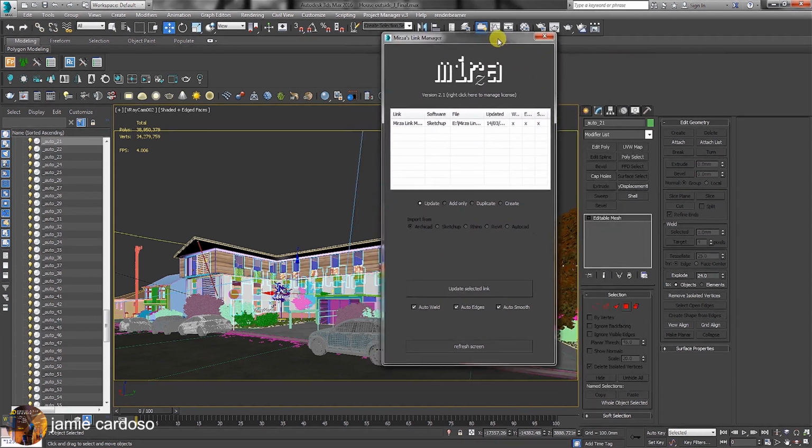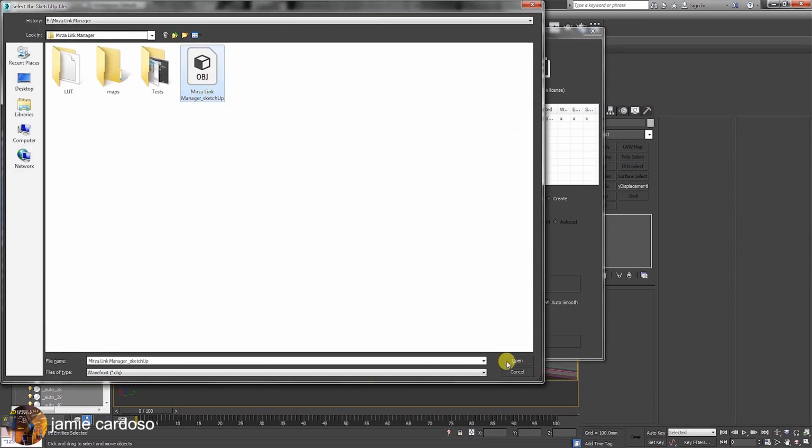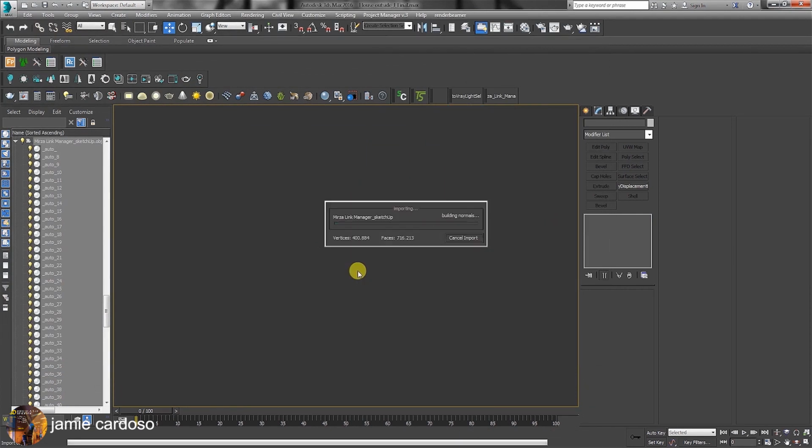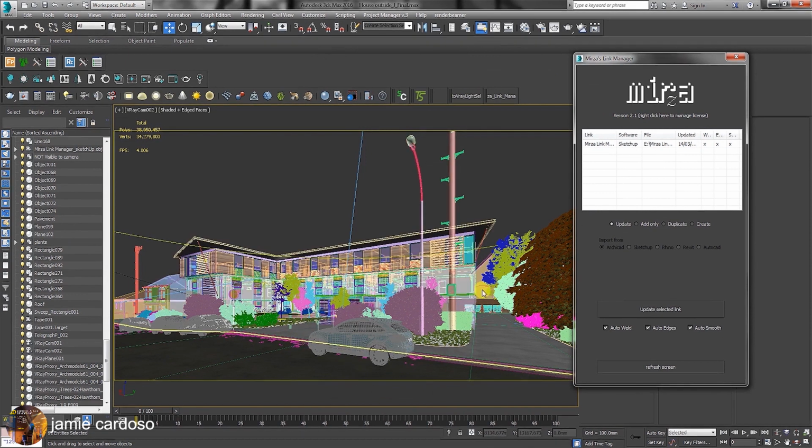Next, let's select our Sketchup link and click the Update Link button. As you can see, the materials, textures and the full model position have all been updated accordingly, which is amazing.